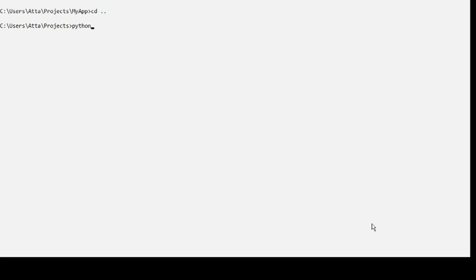In order to check which version of Django is currently installed in your PC, you can write this command. I currently have Django 3.2.4 installed. Now once you have verified that you have Django installed in your system, to create a new project you have to write django-admin startproject and then the name of the project.